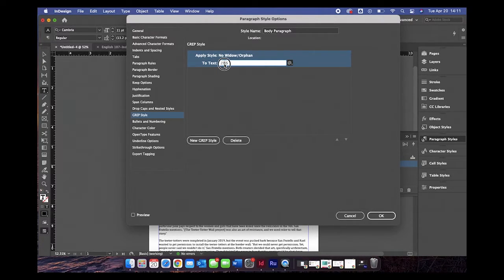This 9 here indicates the minimum characters you want on your last line of your paragraph. To be considered a widow, it has to be less than 7 characters. So in this case, mine is 9, but you can insert whatever number you desire. And then you're going to click OK.